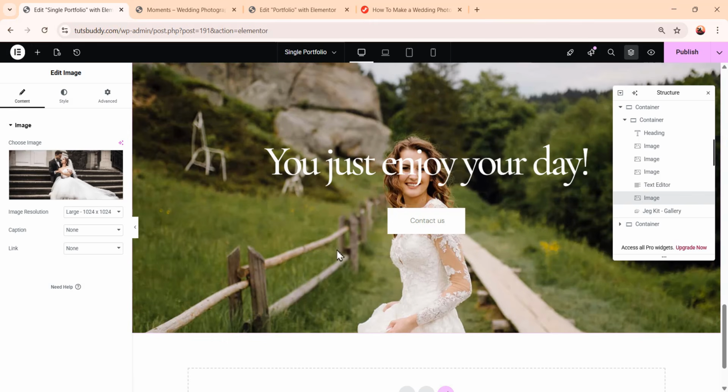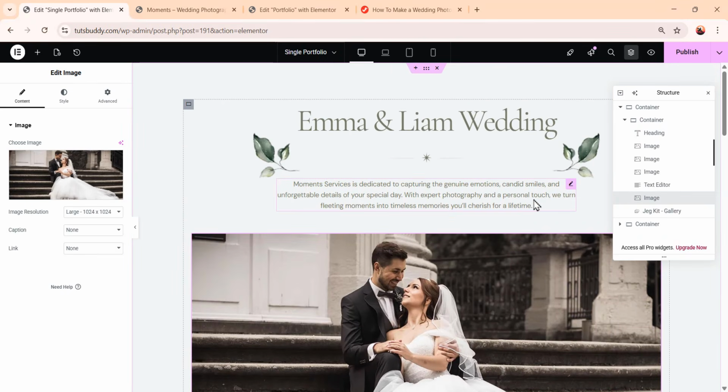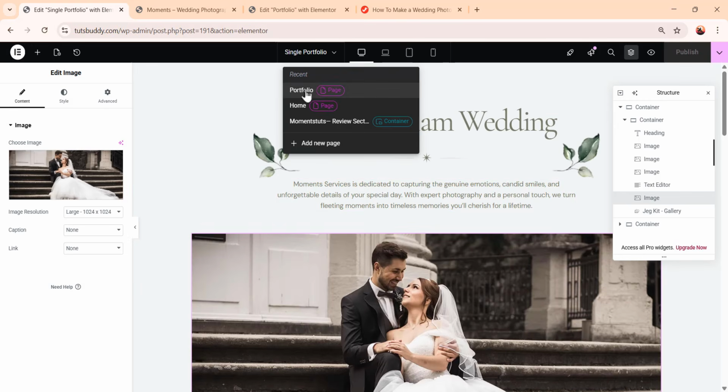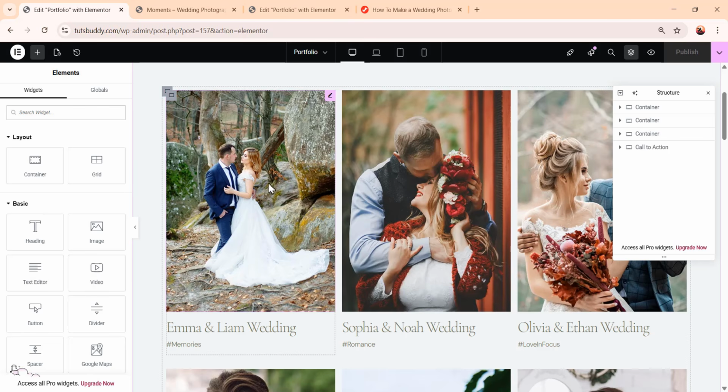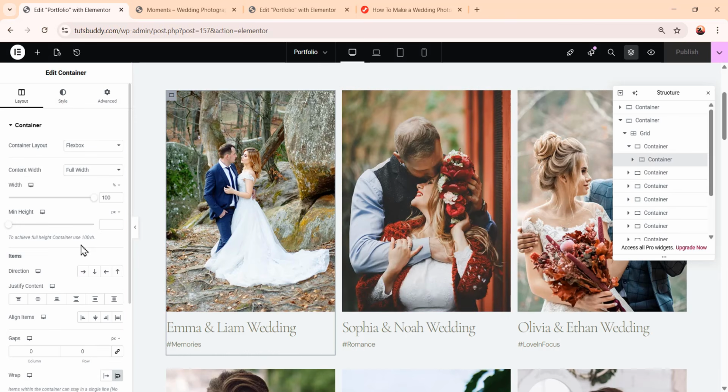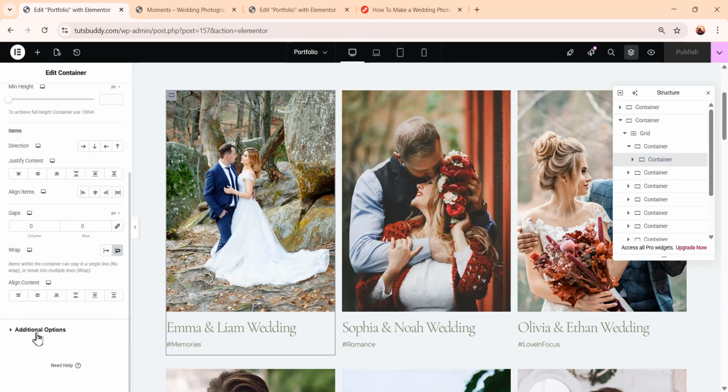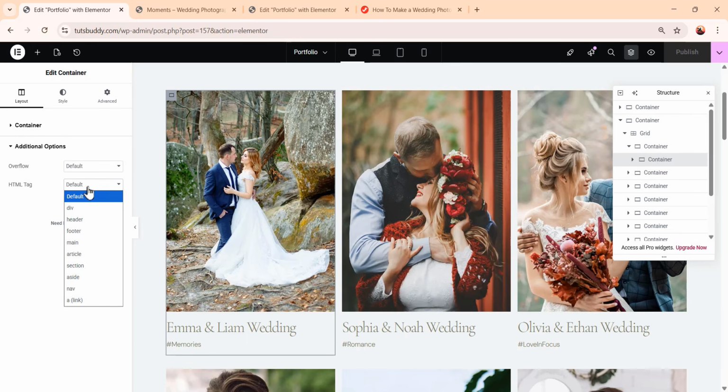Also in there, you can find this whole call to action page. You can also change the color, font and this heading. Now what I want is I want to make it link to our portfolio page. So don't worry. All we gotta do is click on this publish. Go over the single portfolio and go inside this portfolio. So what I want is whenever someone in our website clicks on any portfolio over here, they will go directly to the single portfolio page. So for that, all we have to do is select this whole container. Scroll down, you'll find the additional option. In this HTML tag, go inside this default and select a link.